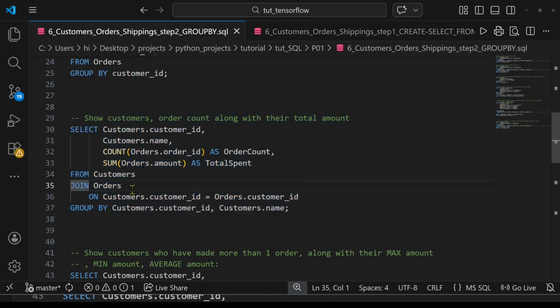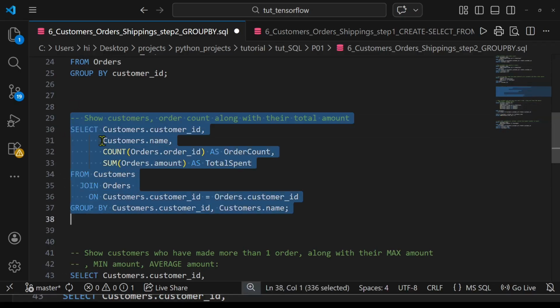And I'm joining customers to orders, grouping by customers.customer ID and customers.name, by the way. So just copy this. Now, one interesting thing you notice over here is that I'm grouping by two of them, customers.customer ID and customers.name, because basically I'm selecting these two columns right here. Okay, that's why you have to group by both of them.